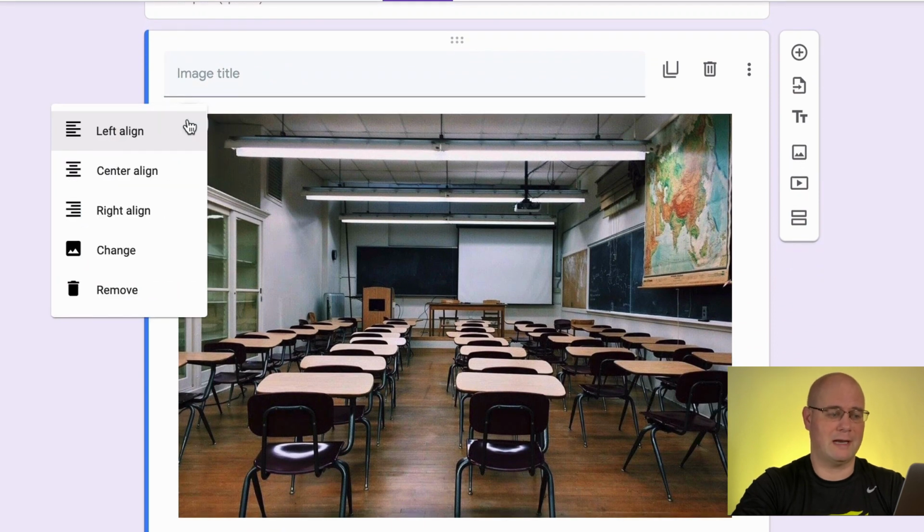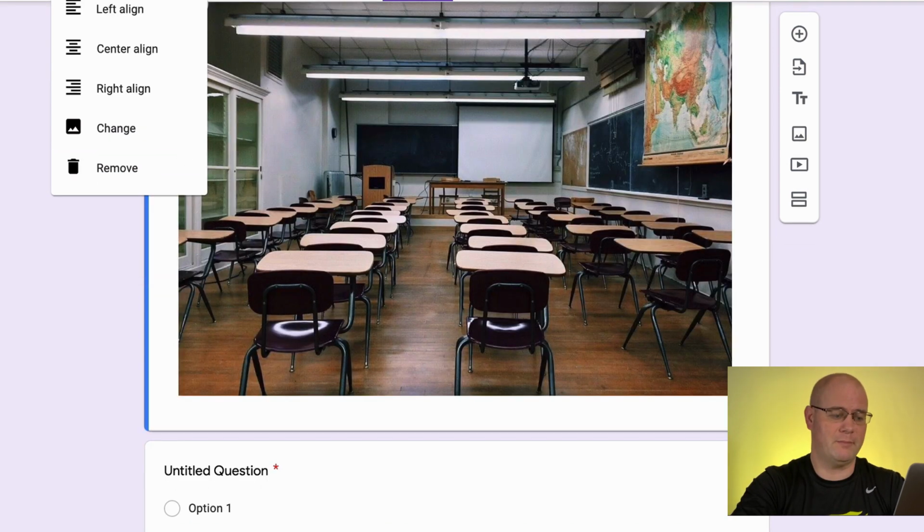I get the three little dots here if I want to change the alignment of the image, left, right, center, change, or move, all that good stuff. I can give it a title, I can copy it. Then I'm going to go down below that. I have video. So maybe I want to include a video of myself welcoming my students to my class.